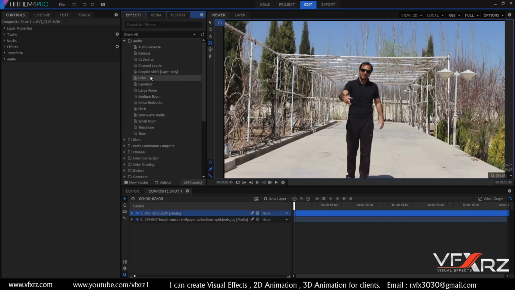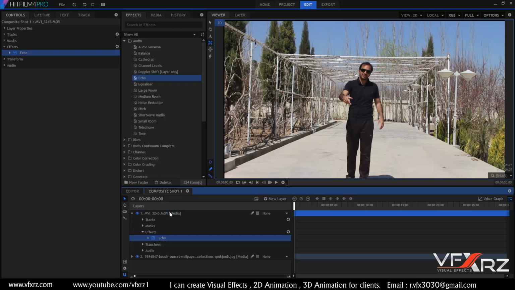For example, you can add echo or equalizer and tone and telephone; everything underneath the audio group is linked just to audio. You just select and drag and drop it to your layer. It's done. As you can see, underneath the effects group, you can see your effect. Okay, select this and press delete.